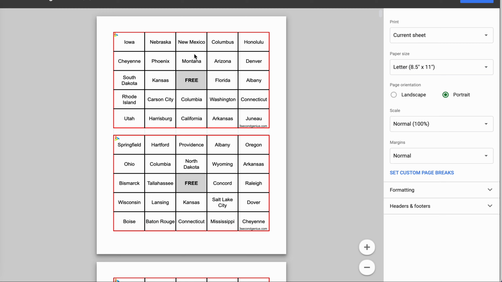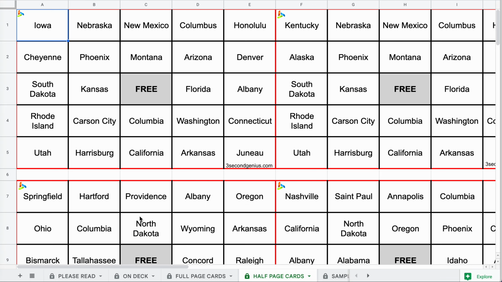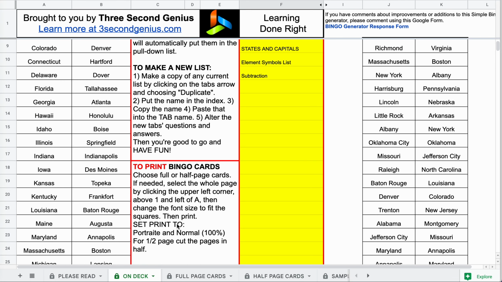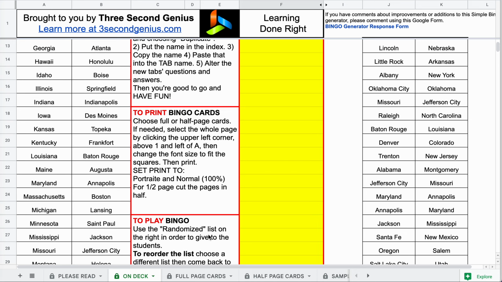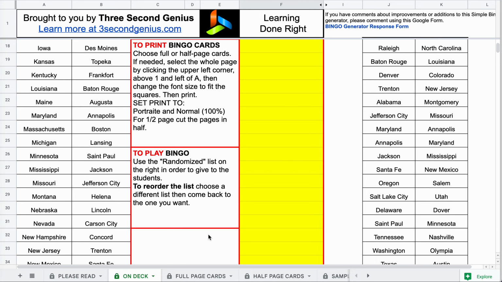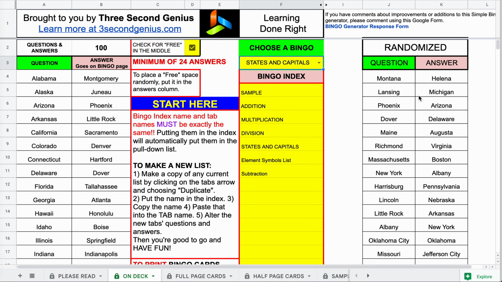So let's go. I'm going to cancel that. Go back to On Deck. This is where you move things around and make things happen. To play bingo, again, use this randomized list here.